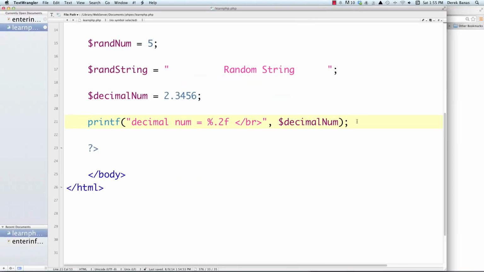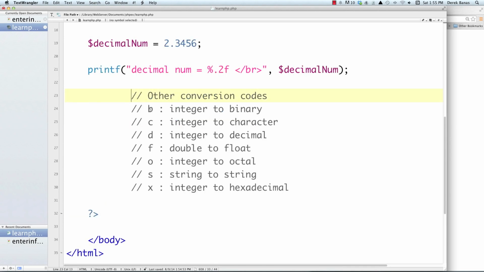like you can see right there. Now there are other conversion codes. If you want to convert an integer, so if decimal number was actually an integer into binary code, you would put a B inside of there instead of an F or an S like you saw before. Integer to characters, you just put in a C, it's going to automatically do it for you. Integer to decimal, double to float, integer to octal number, string to string, or integer to hexadecimal. Those are the different types of codes you would use in those situations.